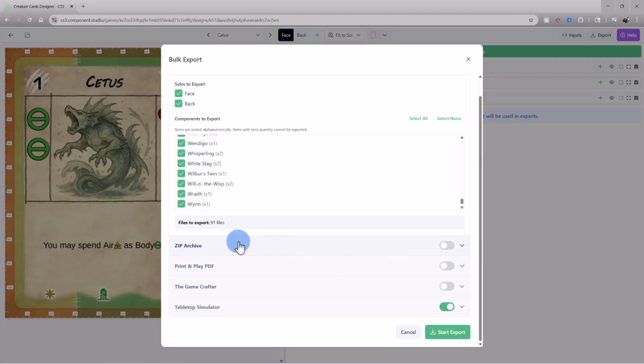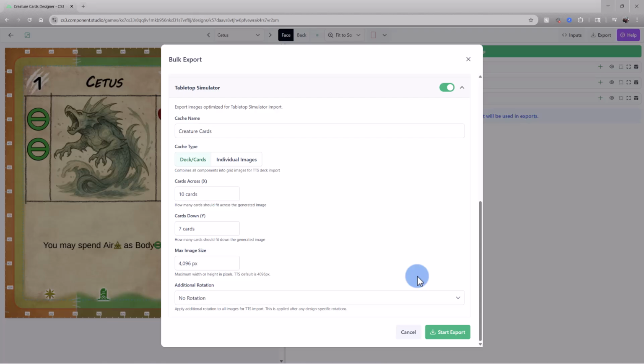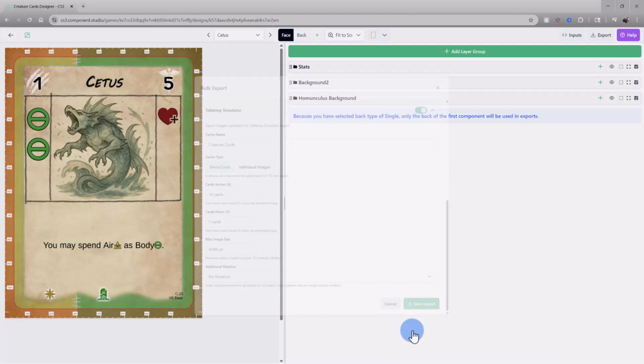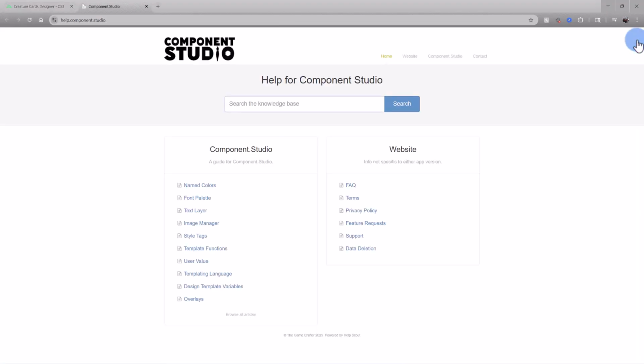This could be a zip file of individual images, a print and play file in a PDF. You could export straight to the Game Crafter for printing, or export to a cache for Tabletop Simulator. You can open up any of these export formats to change the specific details concerning that type of export. Whenever you see this help button, you can click it to navigate directly to the Component.Studio help. This is where you can find useful documentation to learn how to use all parts of the system.